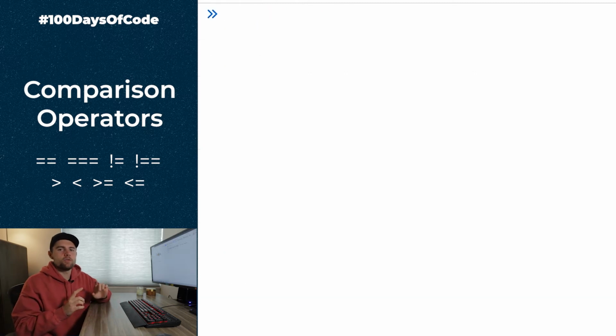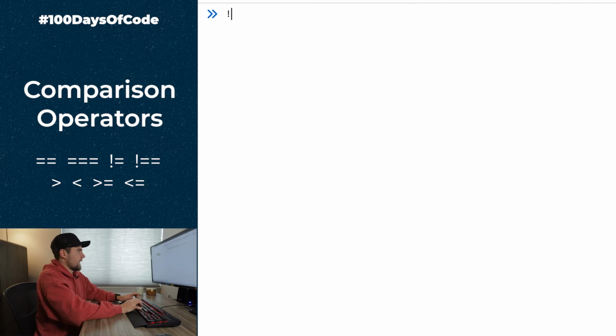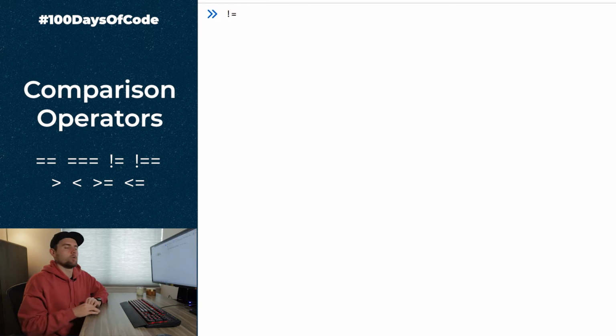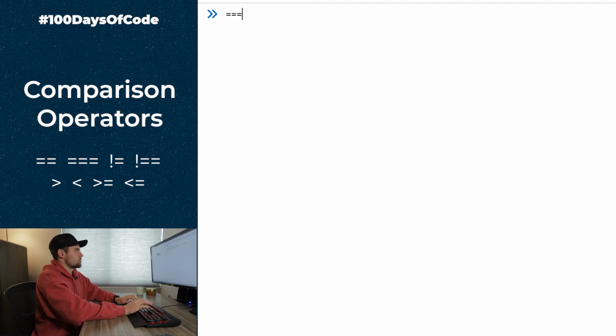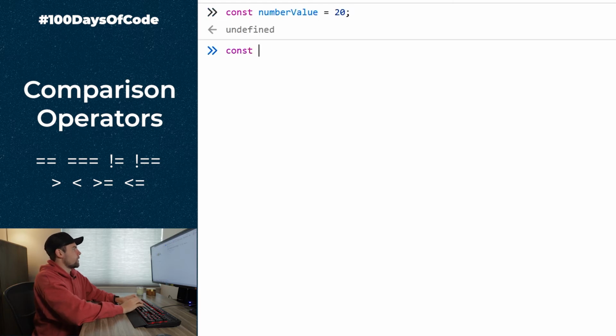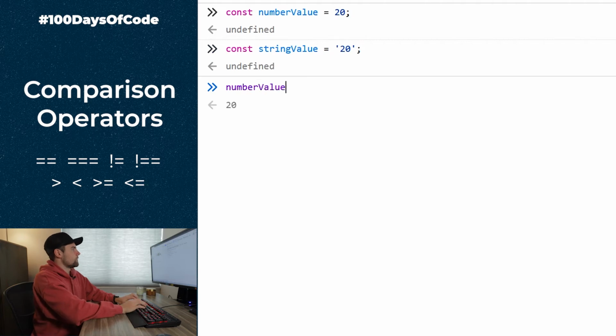Now moving on to the not equals, or this little exclamation point with the double equals, or the exclamation with a single equal sign. These are basically the opposite of what we were doing with the double and triple equal signs. So let's try this once more. We'll say we want a number value of 20, and then we want a string value of also 20, but this is in string form. So these are not going to be equal if we use the triple equal sign, because that cares about the value and the type, but it will be equal if we use the double equal sign.